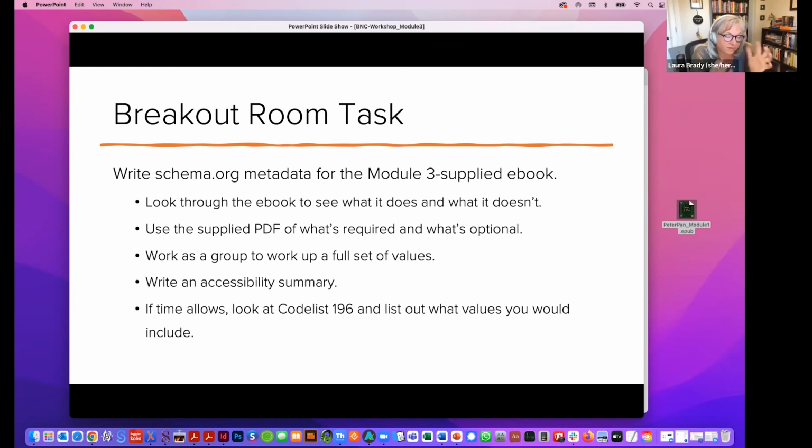So you have a PDF that came with the module 3. It's called metadata tables. And use that to look at what's going on in that ebook and to describe it.